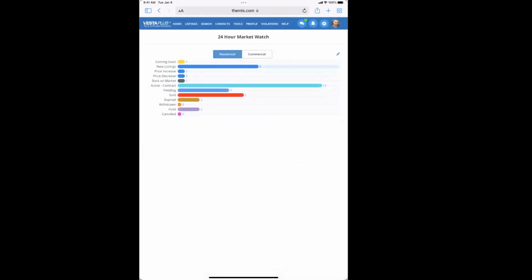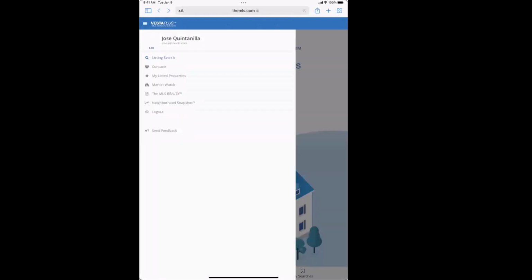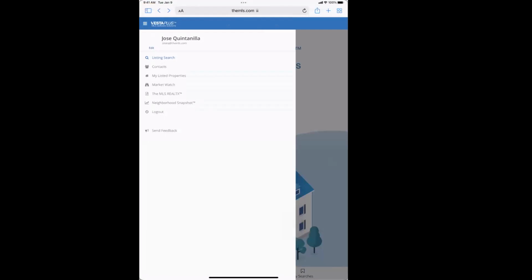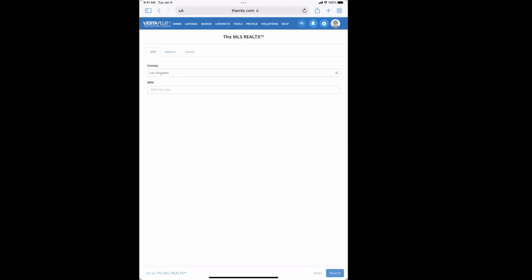We close that and go back. Okay, so the 24-hour market watch, again, from the drop-down menu, the hamburger menu on the top left, market watch. We also have the MLS Realty X, and that is public records. So if you want to pull up the public records report on a property, we can tap in the MLS Realty X. This will allow us to go ahead and search by APN number, address, or owner name. And this will pull up the public records report for that property that we search.